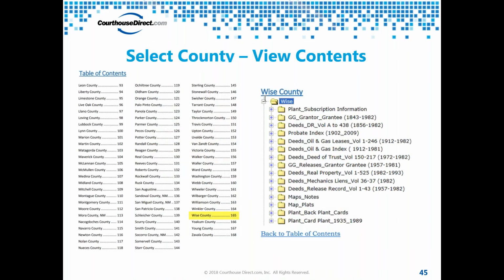So again, if I drill down on here and I say, well, I'm really interested in Wise County, I can see that it's on page 165 of this PDF that I brought up. If I just click on Wise County, it would bring me down to this area on the page, and I can look at this and say, well, what do they have in Wise County? Well, they've got the Grantor-Grantee Index that goes back to 1843. They've also got deed records that go back to Volume A, which is 1856. And then I can also see that those records go to 1982. And then I can also see there's oil and gas records and so on.